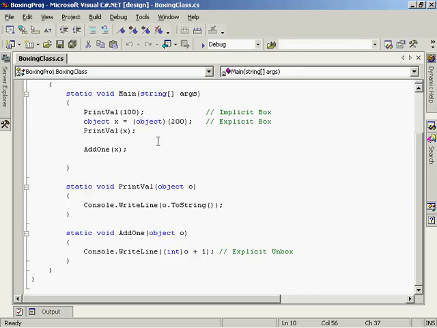In the second example, I'm doing an explicit box. Because what I want to do is take this integer value, 200, and pass that in where an object is expected, I use the object keyword in parentheses to cast that integer to an object. So that syntax should look familiar. That's exactly the same way that we did simple value casting when we were working with value types. So I have a variable here that's defined as an object, object x, equals the object cast of the integer value 200. Then I can go ahead and pass the x, which actually is an object, to the method printVal.